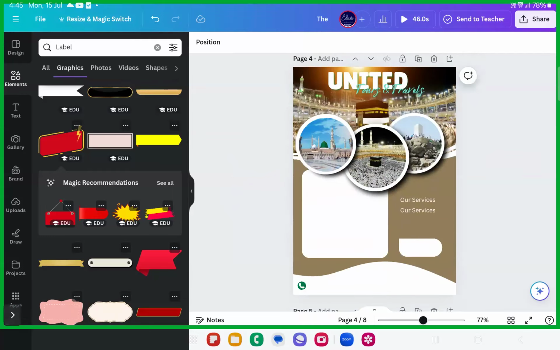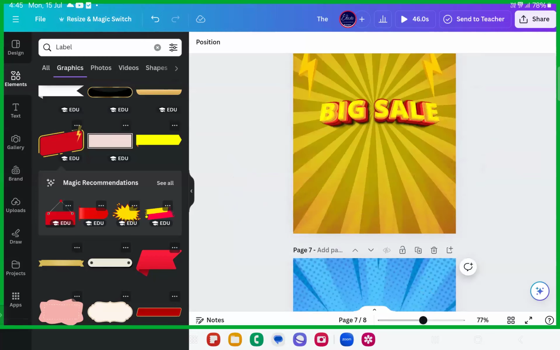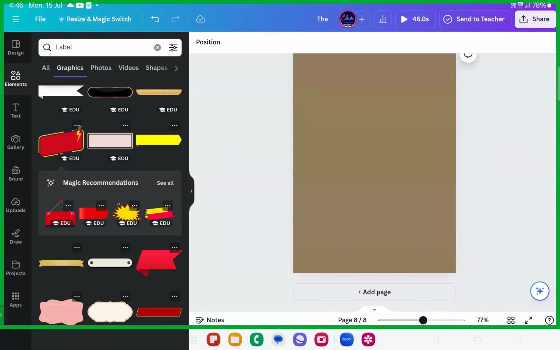Alhamdulillah, we designed so many beautiful designs, right? At least 7 designs we have done together. One last design we'll do and we'll just end the session, inshallah.